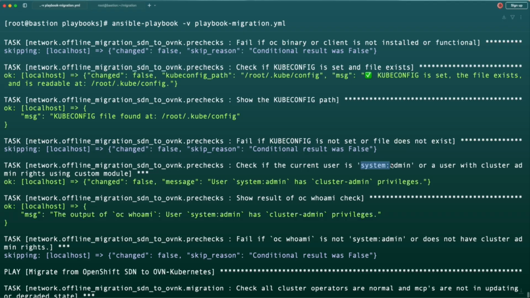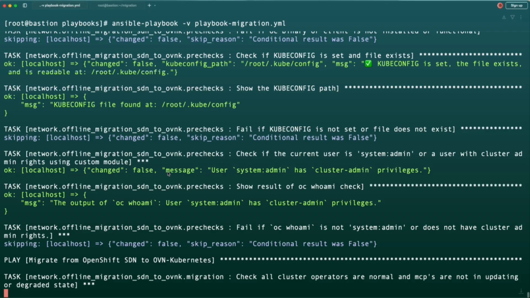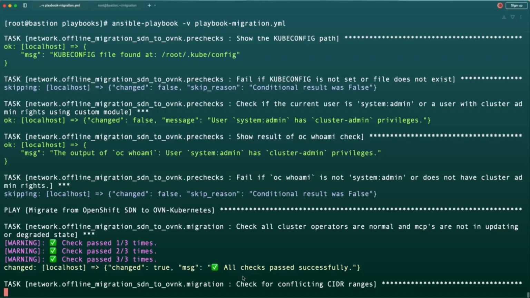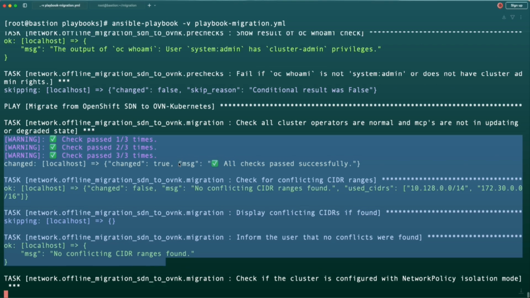After this, it is also checking whether the exported kubeconfig has the cluster admin privileges, which it already has, since I am using system admin. You can use the kubeadmin user as well, since it also has admin privileges. If it is not able to find the admin privileges, it will simply fail the playbook here itself. Now it is starting the playbook for offline migration from SDN to OVN-K, and it is checking that the cluster operators are normal and MCP is not in an updating state. Make sure the MCP is not in paused state.